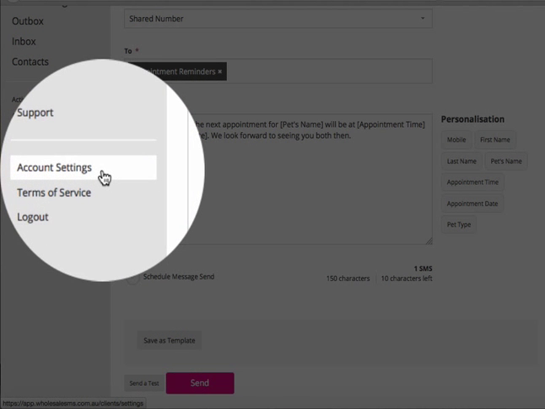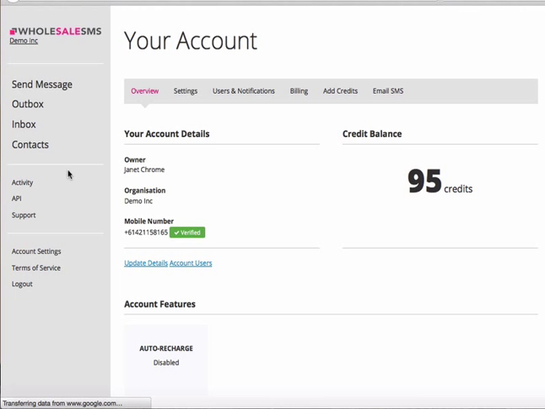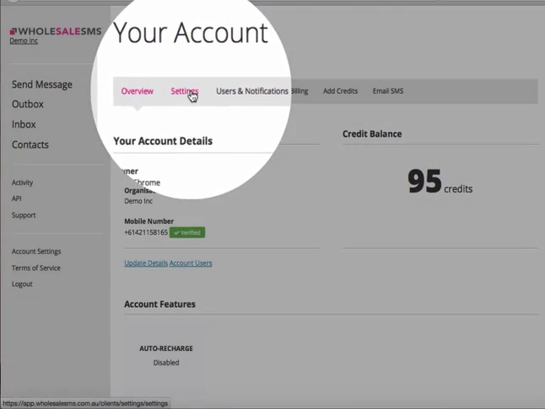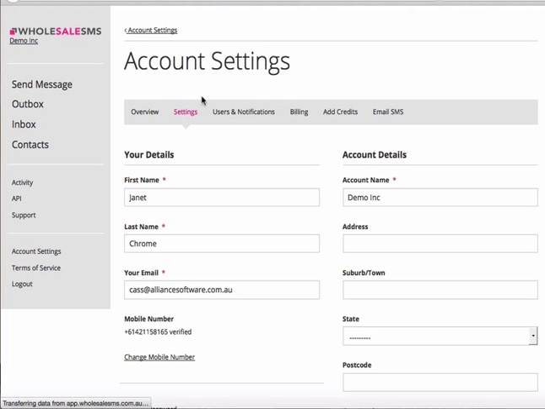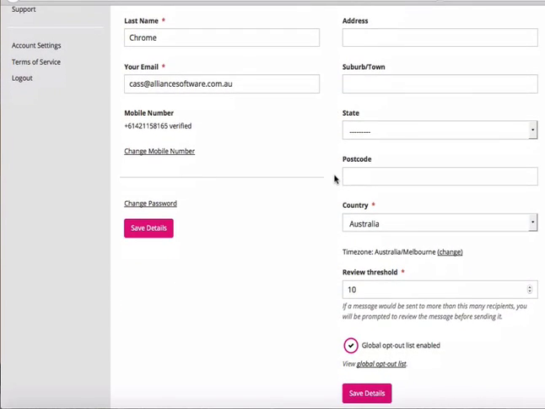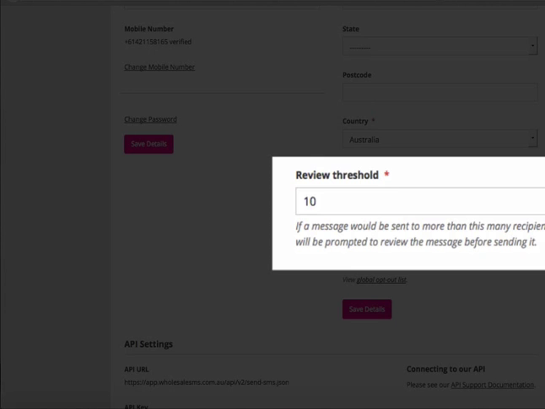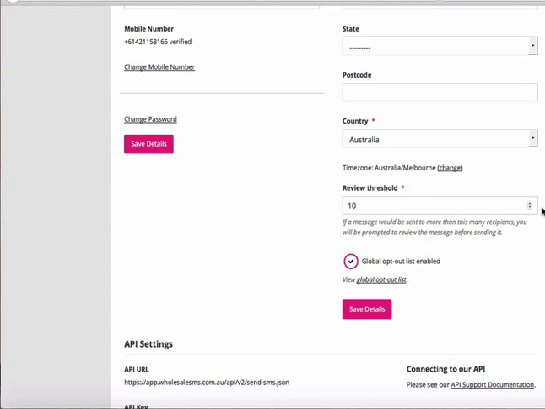Click on account settings in the left menu to bring up the account settings screen, and then click on settings in your account. That's where you've got all your personal account settings. If you scroll down on the right, you can see the review threshold set at 10. You can adjust this number as low or as high as you like. Right now, I'm adjusting it to 4, and then click Save Details.